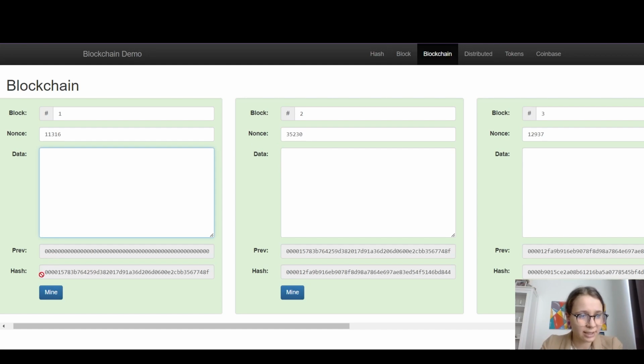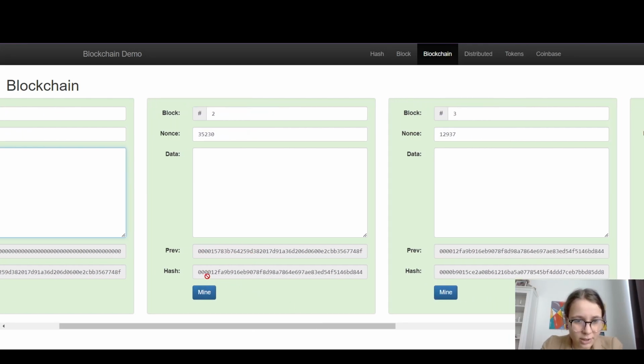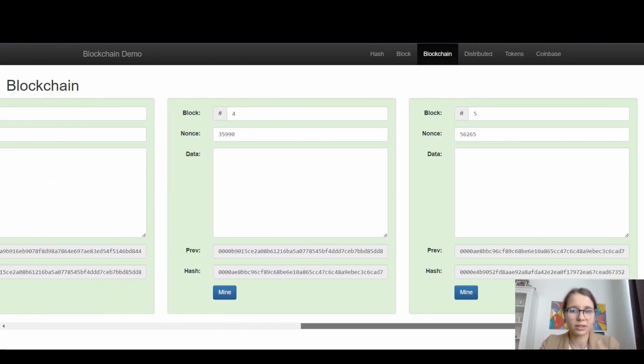As you can see here, the hash is 00001578 something, and here it's exactly the same one. This one is 000012F. You can see it right here. That's basically how the blocks are connected.